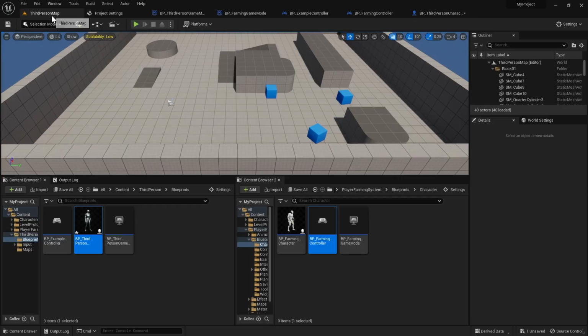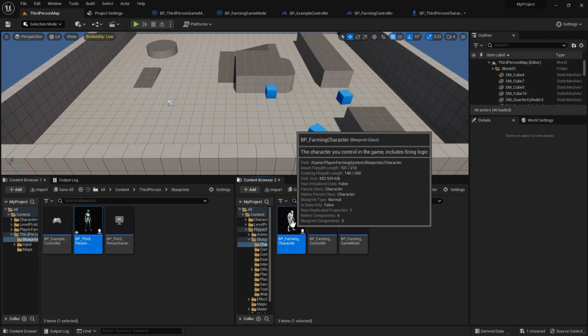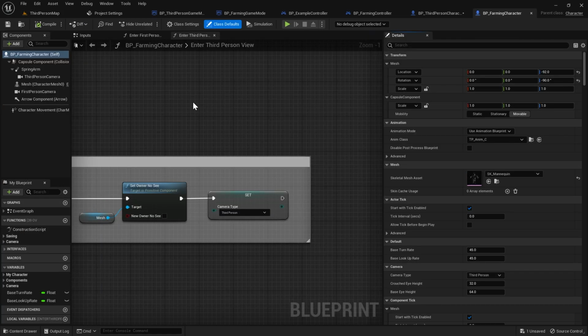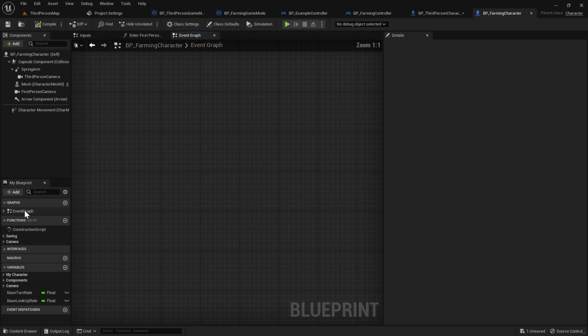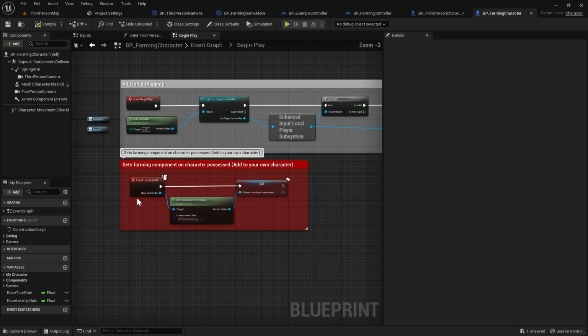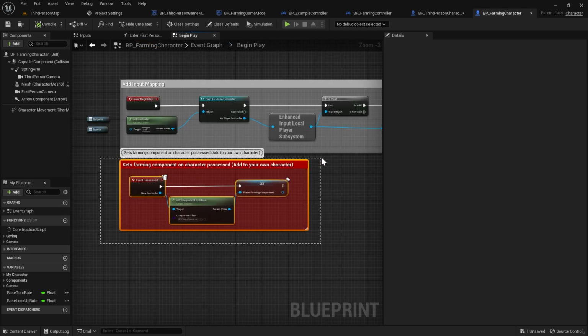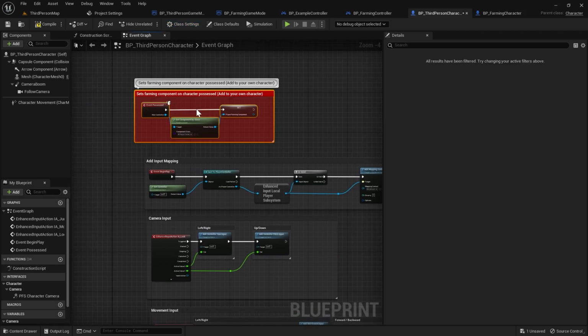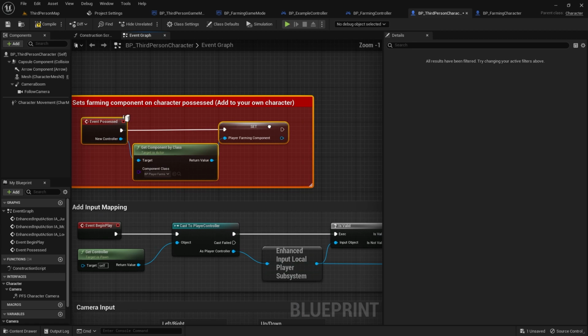Now we're going to go back to the content browser and we're going to open up the farming character. And again, that's in the player farming system, blueprints, character, and then farming character. And we're going to copy some code from this. So we'll start by going to the event graph, then begin play. We're going to want to copy these nodes here. So Control C, go back to your character and paste those in up here. And we'll move it here.